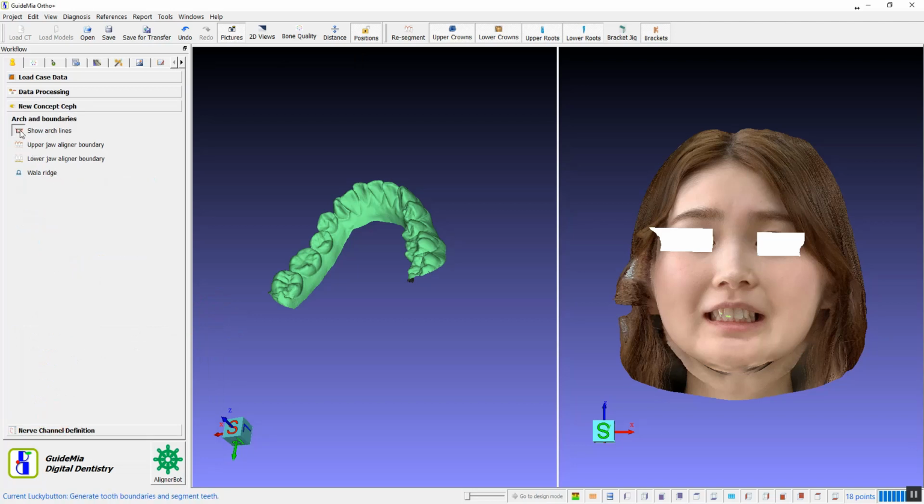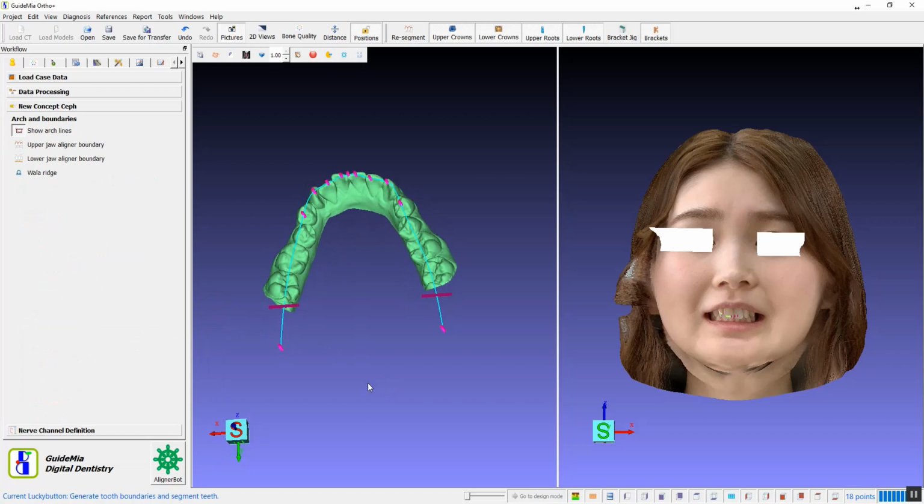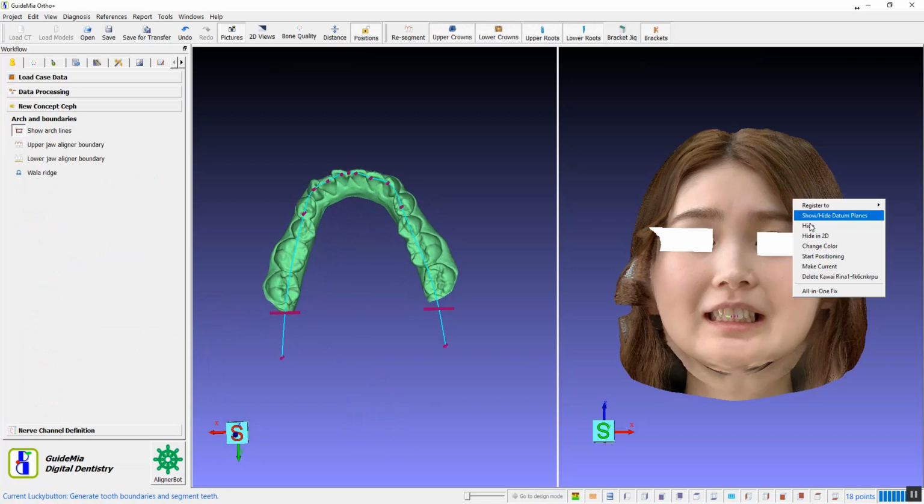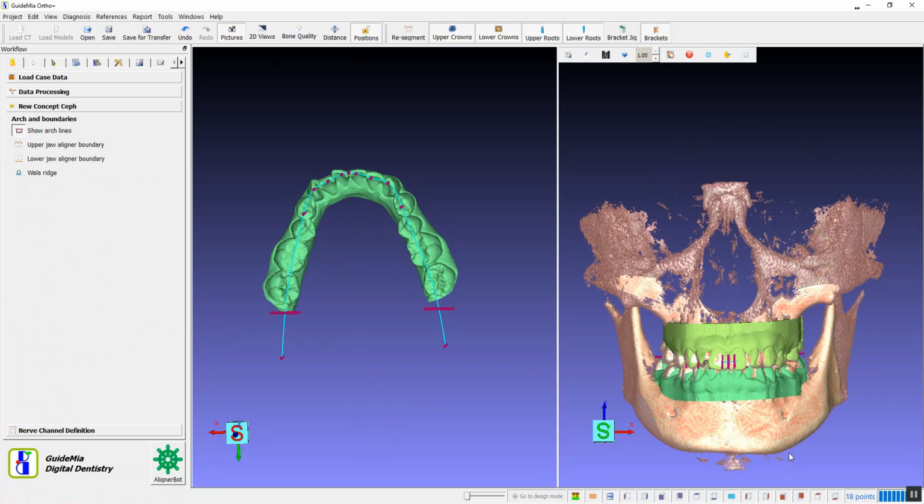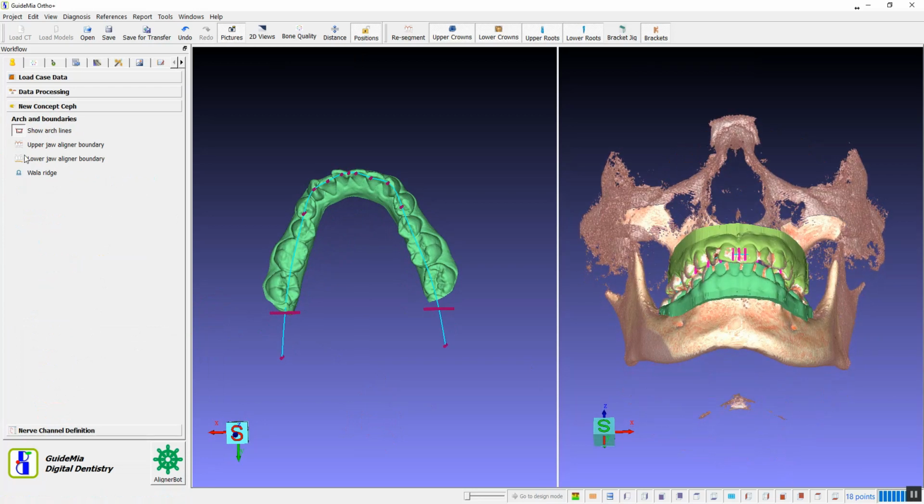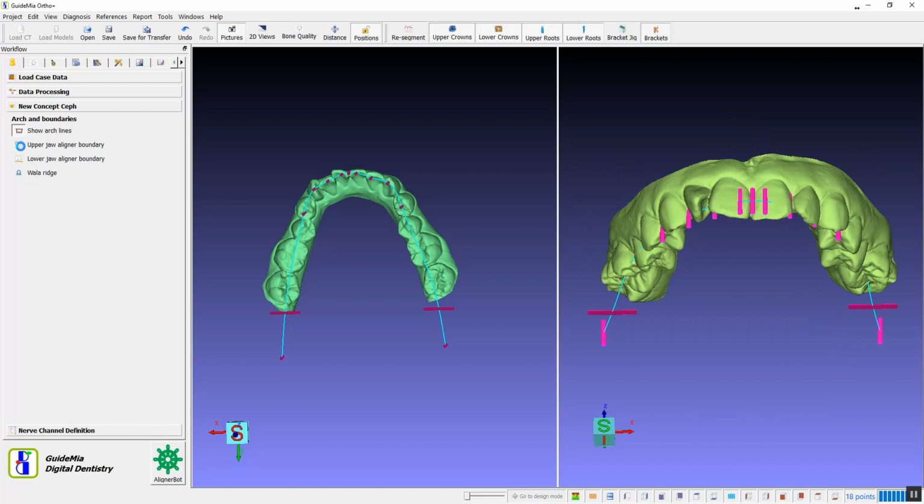We will then extract and adjust tooth boundaries. The left window is for the lower jaw, and right window the upper jaw. We show the arch curves, generate lower and upper tooth boundaries. In case we need to show and hide objects in the right 3D window, we can use the right-click button and bring up menus.